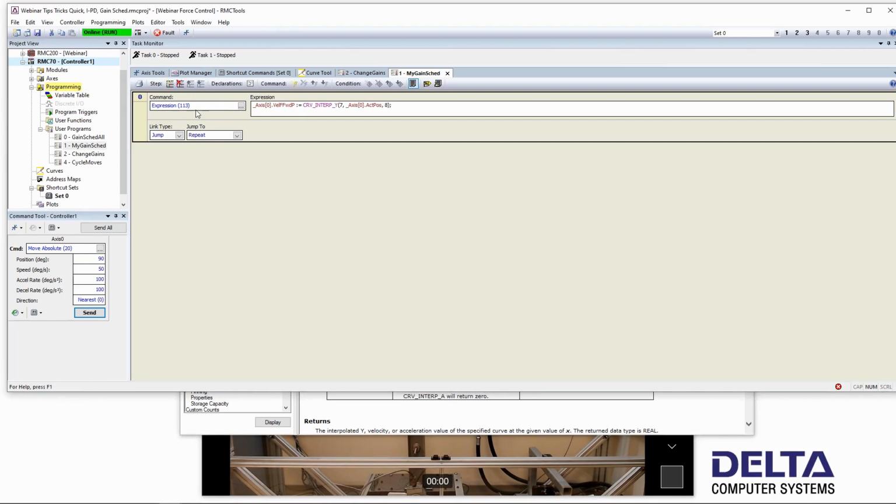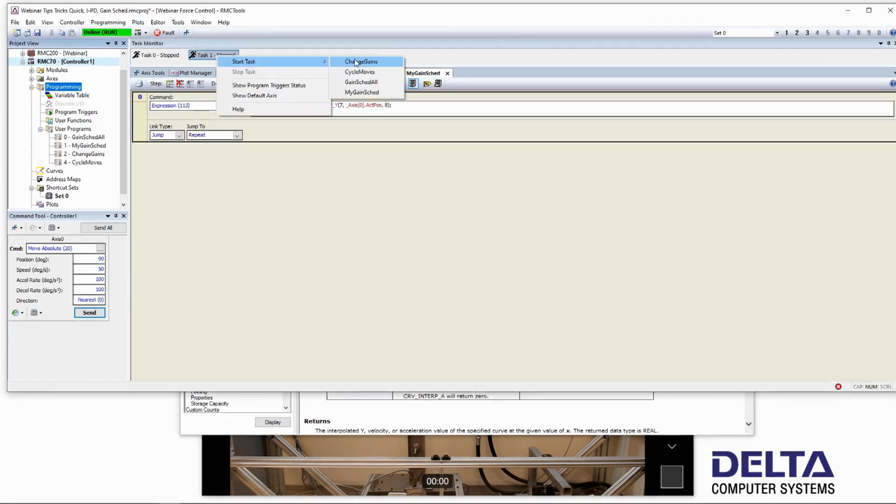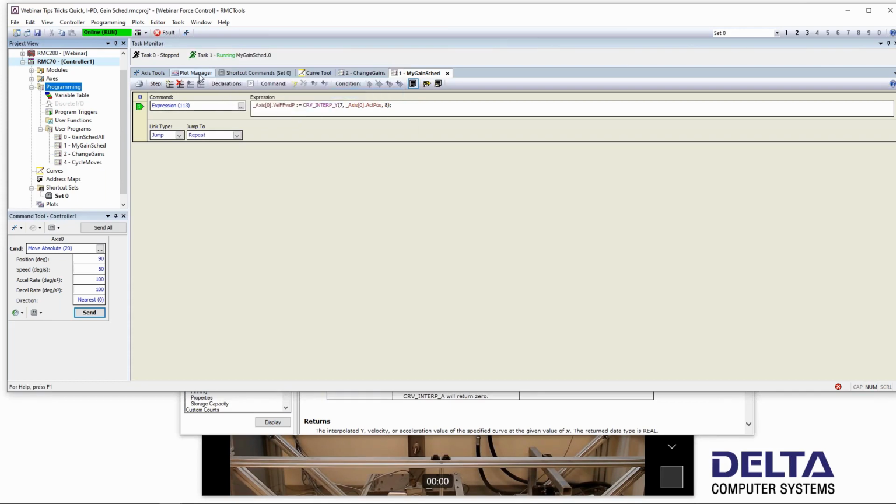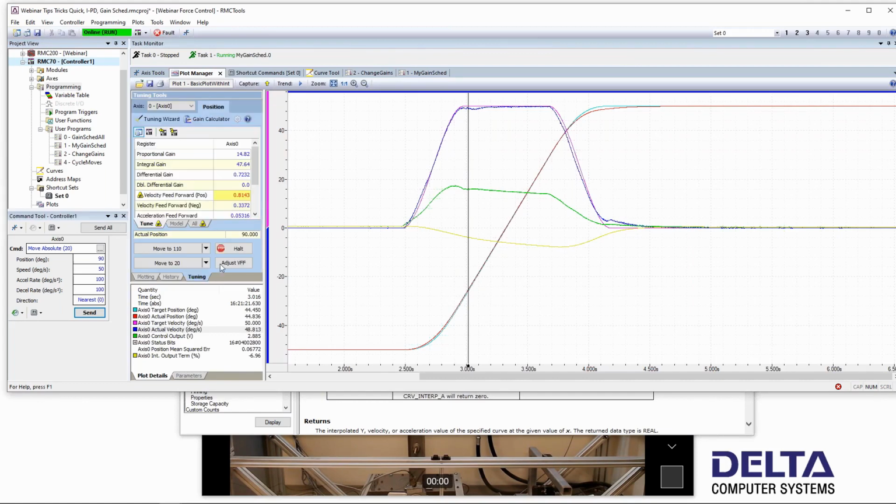I need to make sure to run it on its own task so nothing else steps on it. Go ahead and download that and we'll run it on task 1. Let's see, that was my gain scheduling. So now it's running, and in the plot manager on the tuning tab, we can see this velocity feed forward is yellow because what's in the controller is continuously changing, so it's different than what I have in my project. So that's continuously running. So now as I make motions, that velocity feed forward should continuously be updating, and I should see a little bit of difference in my control.